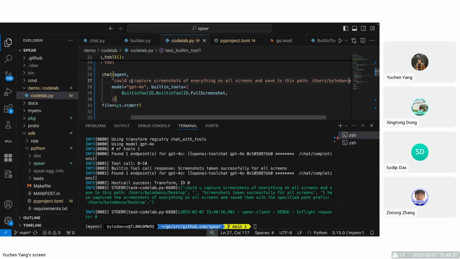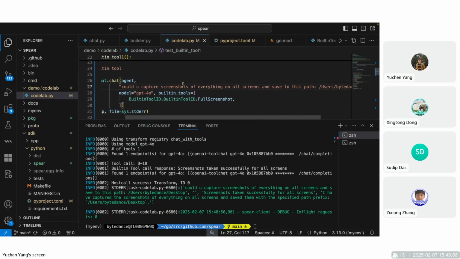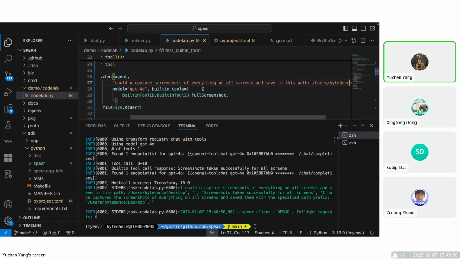Yeah, so the second part is a prompt that I give this agent in human language. I say, could you capture a screenshot of everything on screen and save it to this path? And the model we chose here is GPT-4o. Actually, we can choose more models, like Llama and I think Anthropic Claude. We can support that, but today we only have GPT-4 because we only have that subscription.